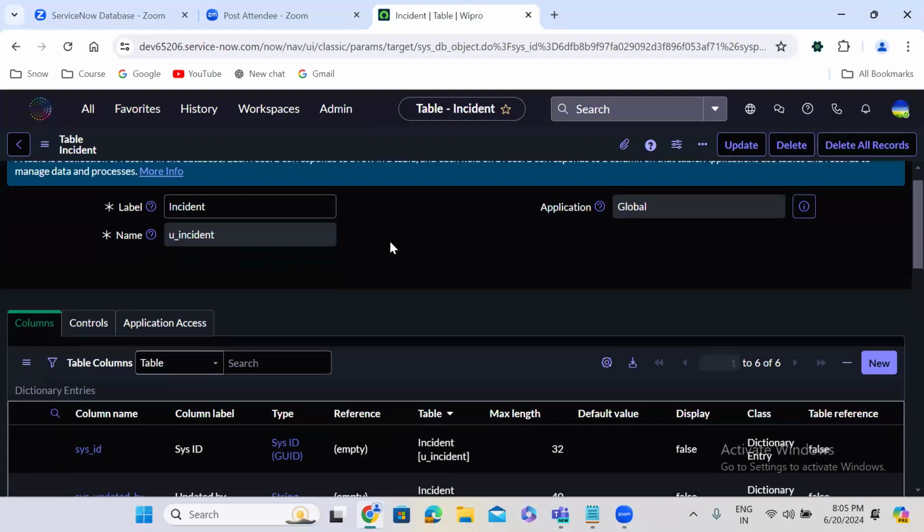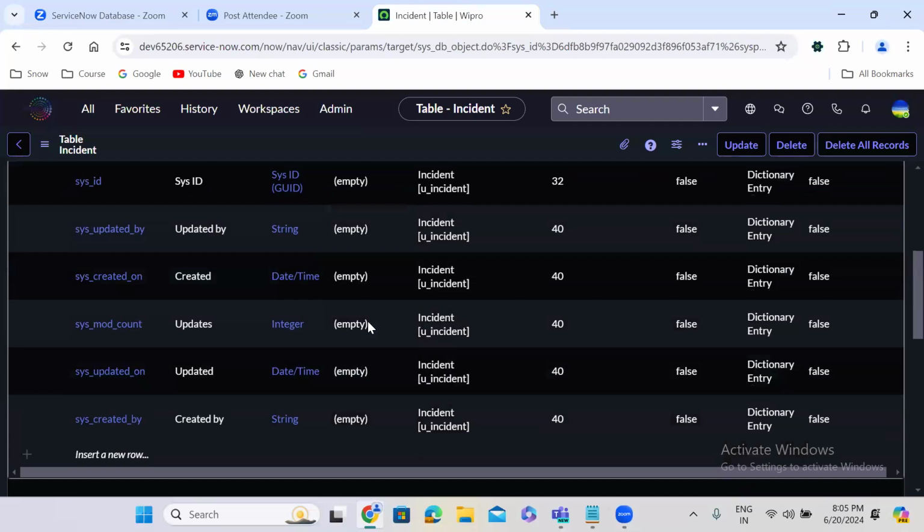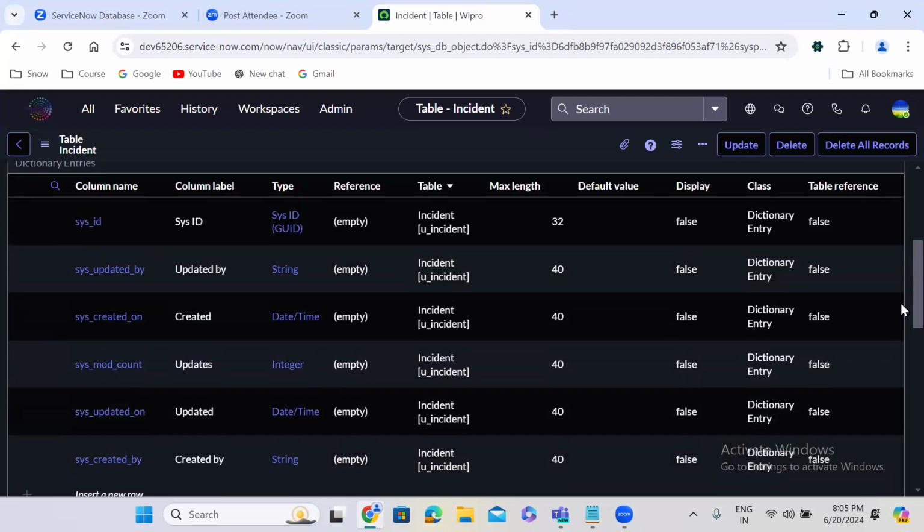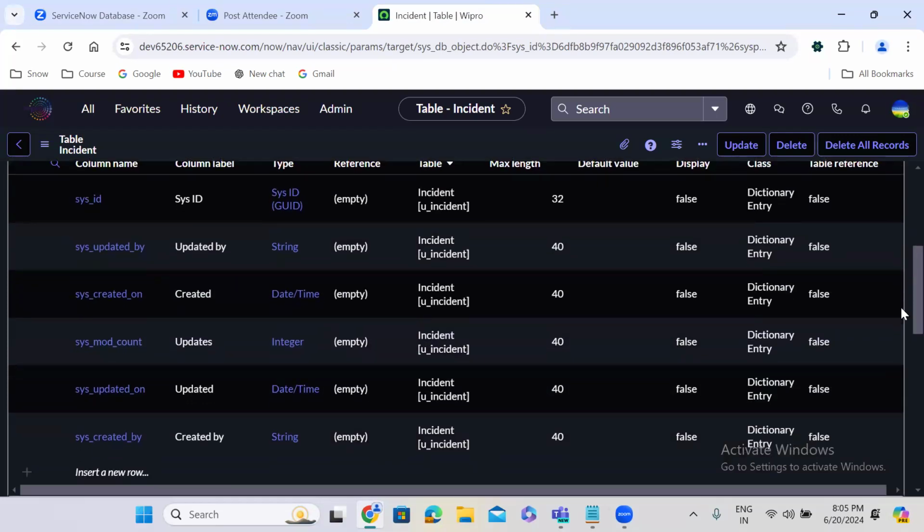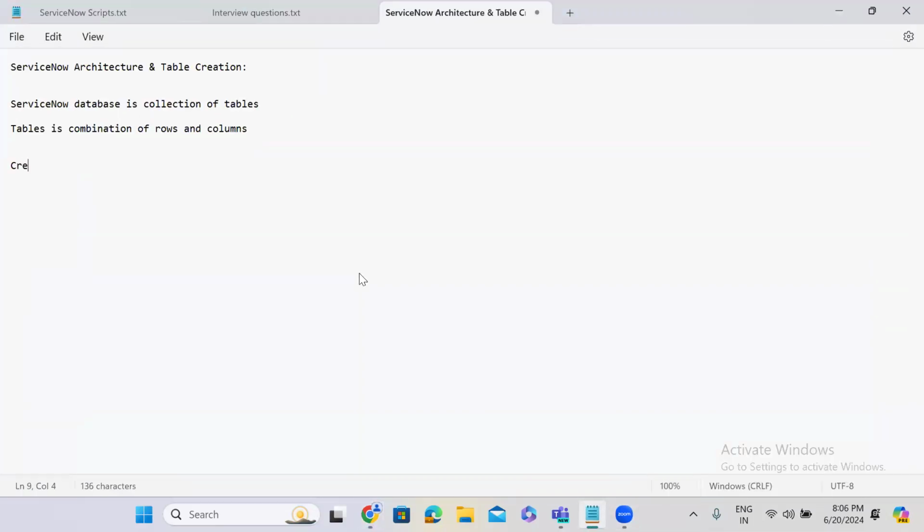As soon as the table is created, 6 fields will get created. These are called system fields. So what are those 6 fields? Created, created by, updated, updated by, updates, and system ID. These 6 fields will get created automatically whenever a table is created.